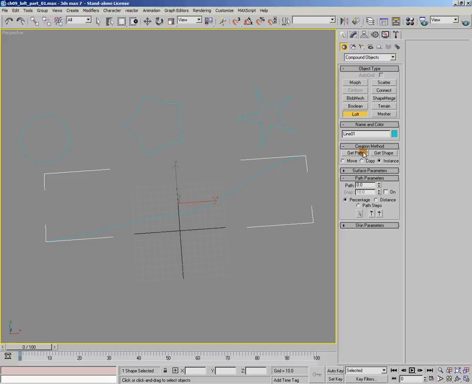So the first choices that we have are Get Path and Get Shape. When we selected the path and clicked on the Loft tool here, one of these two choices was basically already made for us, because we've already defined our path. But if we want to, later, we can change the path by clicking on the Get Path button here and clicking on a different path in the scene. That will then replace the path that we have here with a different path. So you can see it's very flexible in that respect.